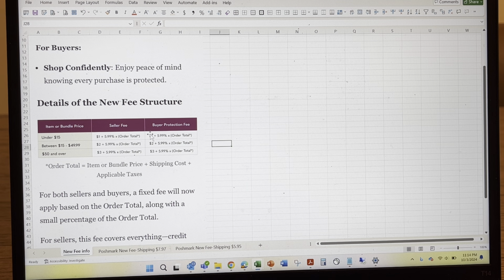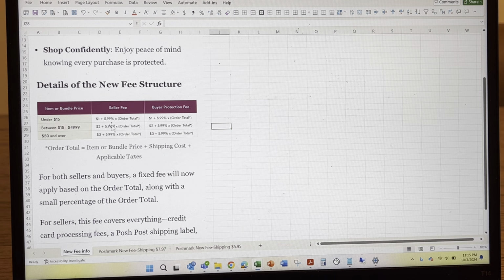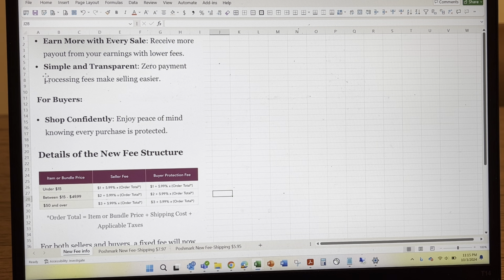And interestingly, buyers and sellers would pay the same fee. So again, the fees now. This is the irony part. Poshmark is saying they're making the fees more simple and transparent, but actually it's more complicated, right? From that flat 20% on the listed price before today, now it's based on this structure.